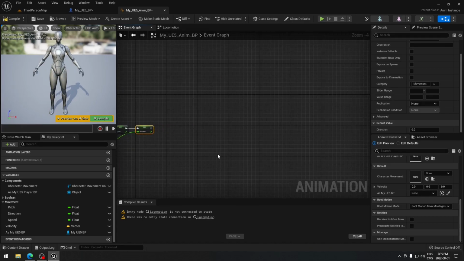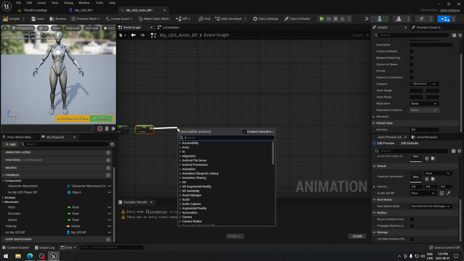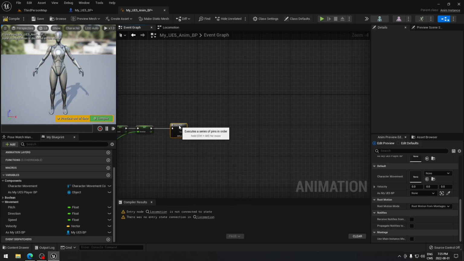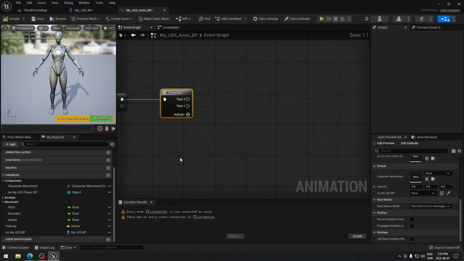From that, now we're just going to move a little bit on the side here, and we're going to search for a sequence. So just type sequence or Alt S on your keyboard. We're going to need a couple of sequence pins here. We're actually going to need 5, so we're just going to add 5 pins. There we go, we have 5.